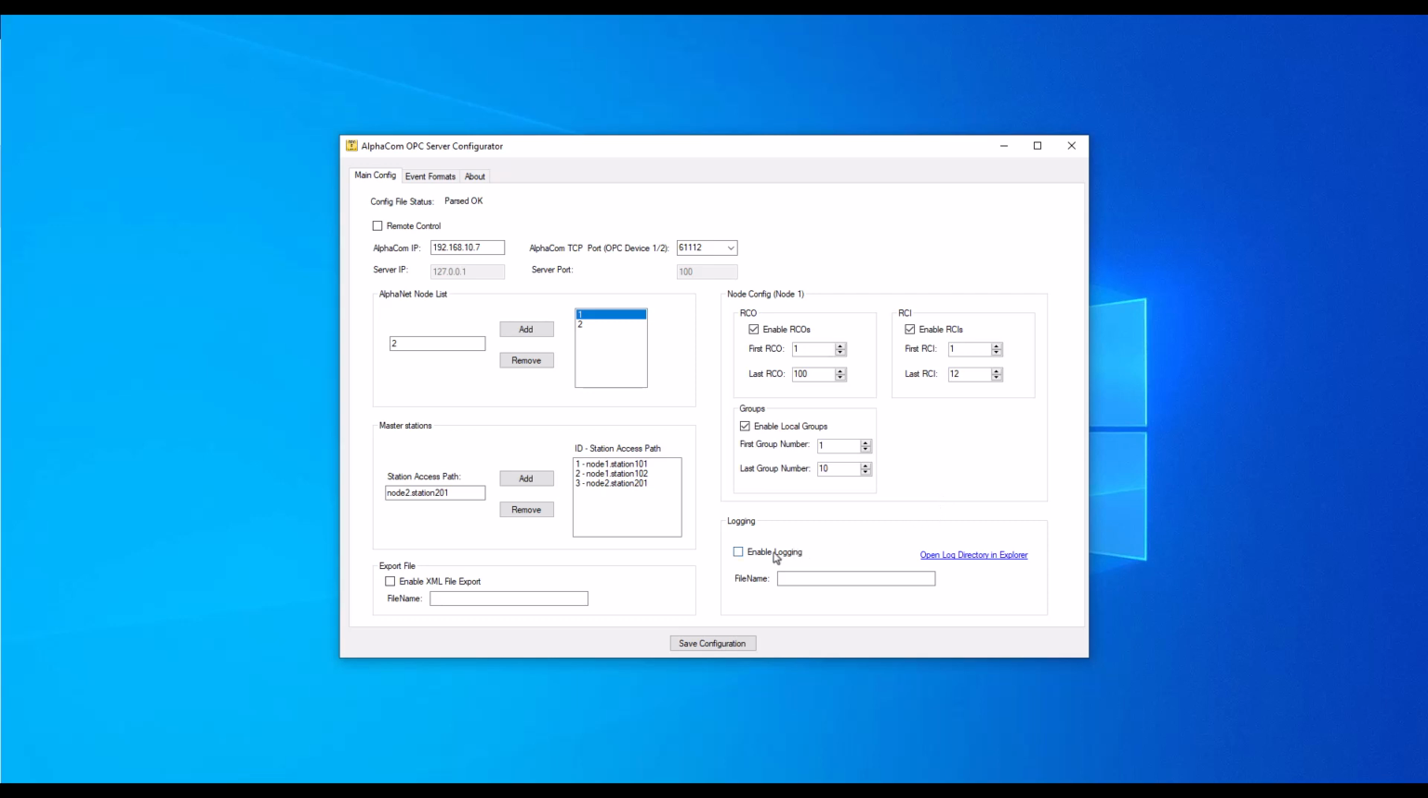For diagnostic logging of the OPC server, check the Enable logging box and enter a file name. You can export the configuration file by checking Enable XML file export and typing a file name in the box. To finalize installation, press Save Configuration. You can now close the AlphaCom OPC server configurator.